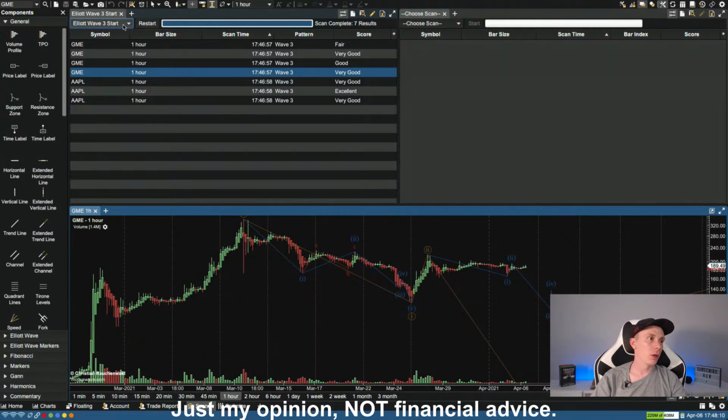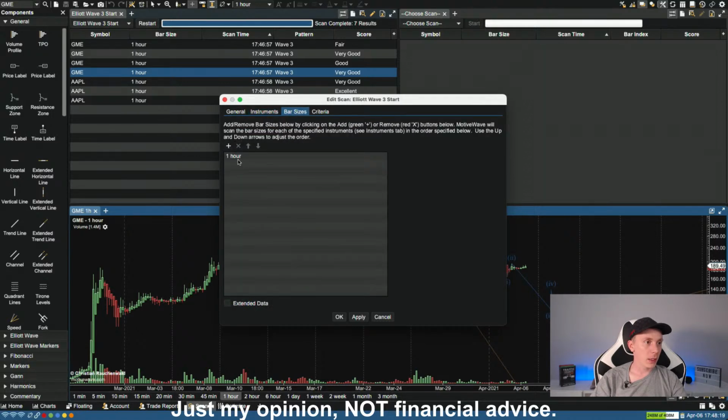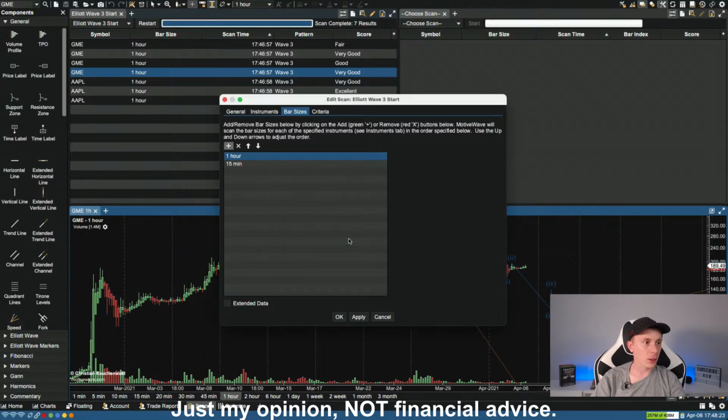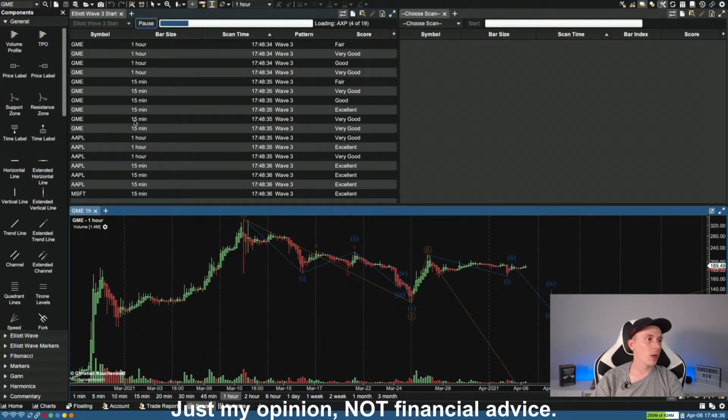And I'm not sure if it makes sense, but if we go to manage or edit scans, and then bar size, we can even add, okay, also add the 15-minute, and if you want to include pre or after market, so pre-market and after hours, you could check that. We just say, okay, we start that scan again, and now it would also consider the 15-minute time frame, and you see that it finds more.